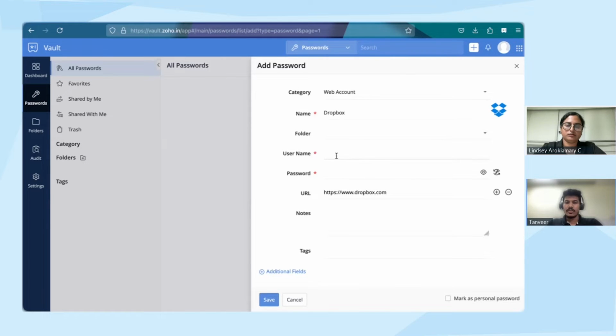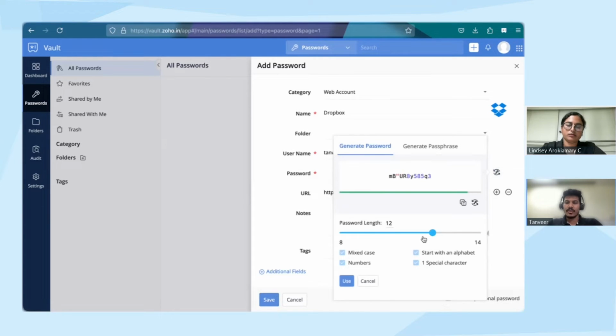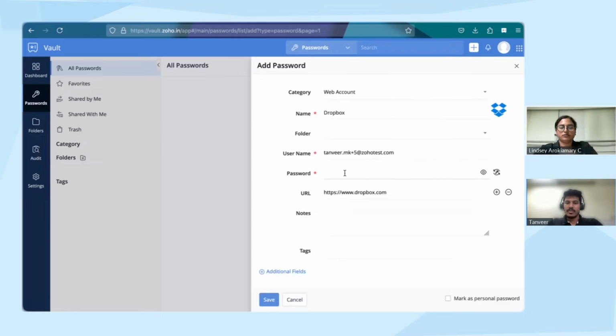So here in the username and password field, users can enter the username or password information manually, or they can make use of our password generator, which allows them to generate strong random passwords. We also have a passphrase generator on top of this, which can be utilized. So this basically eradicates the need here for users to remember strong complex passwords. Add a password now.